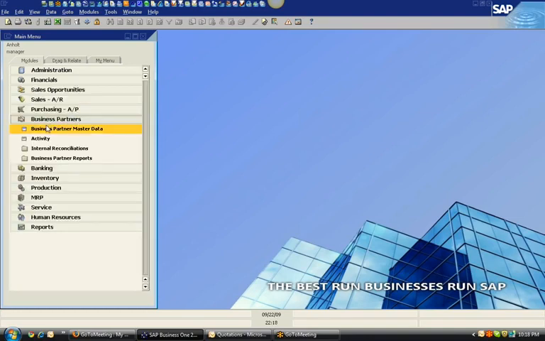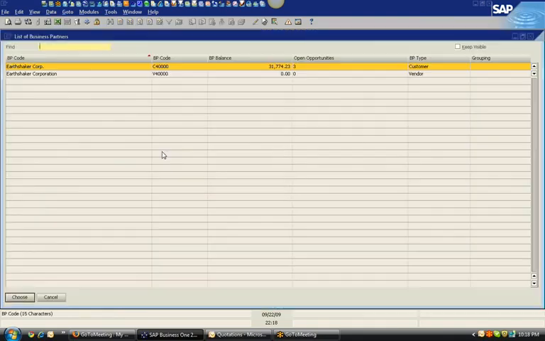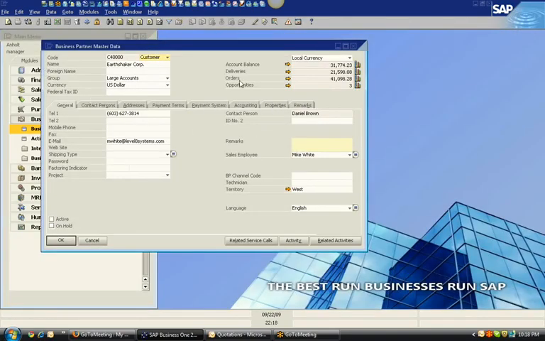Business partners. This is an area where anybody that you do business with is either going to be a customer, a vendor, or a lead. And a business partner, it's a very strong capability. I'm going to go ahead and let's just bring up a business partner. I'll select Find and we'll grab Earthshaker Corporation. I can find out everything going on about this business partner from this one screen. Very powerful screen.